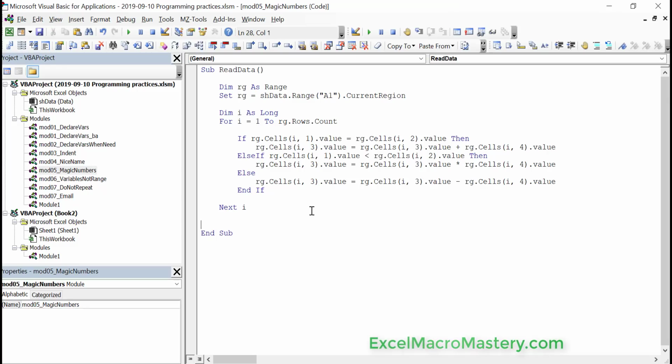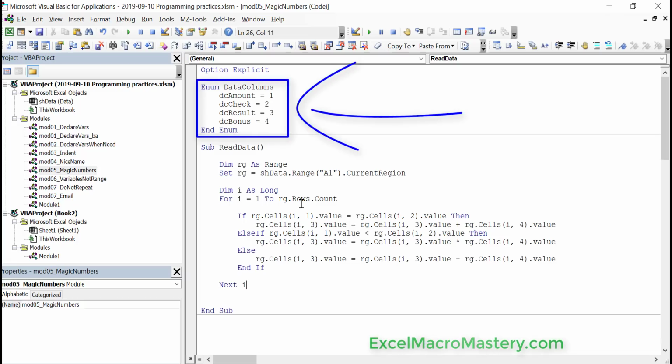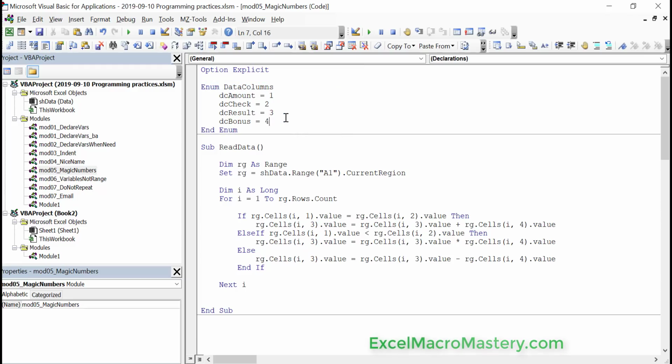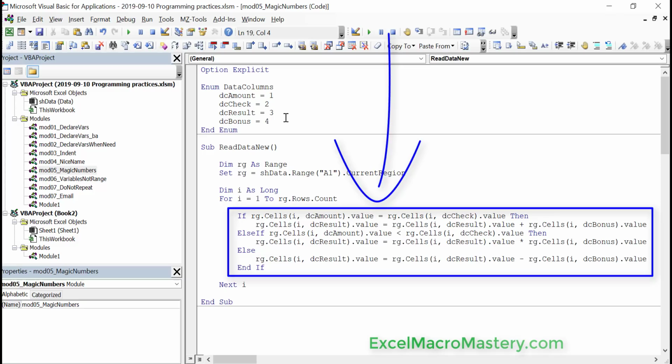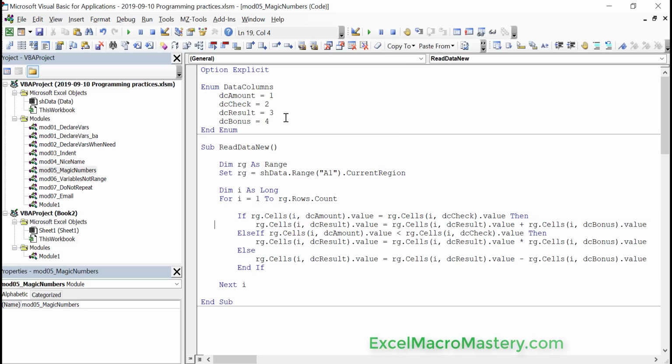So if we look at the enums up here, enum is short for enumerator. Now we've got data columns, and for each one we've put in a number. So we're basically saying DC amount equals 1, DC check equals 2, and so on. The reason we do it is that we can now put DC check, DC result, and all these in our code instead of the numbers. So you can see here that it suddenly makes our code much more readable.